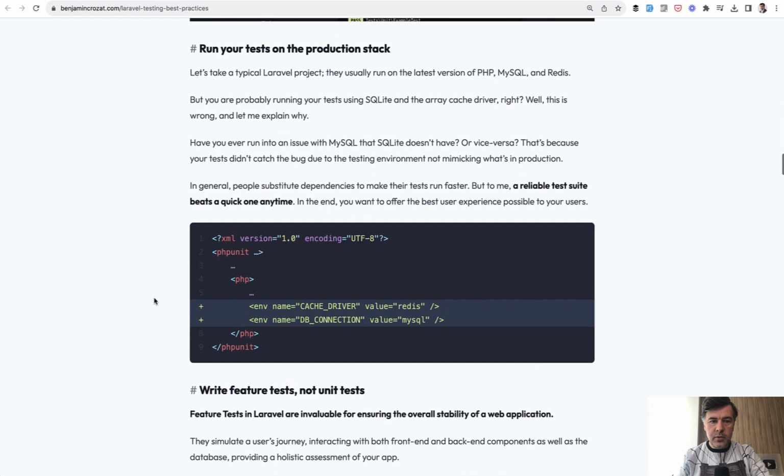Let's go to tip number 2, run your tests on the production stack. At first I read that as run tests on production, which is a totally separate topic. But what Benjamin means here is that the testing environment should be as identical as possible to your live server. So for example, if your live server is MySQL, you shouldn't run tests on SQLite or other database drivers, similar with the caching driver or whatever other configuration you have. PHP versions and stuff like that.